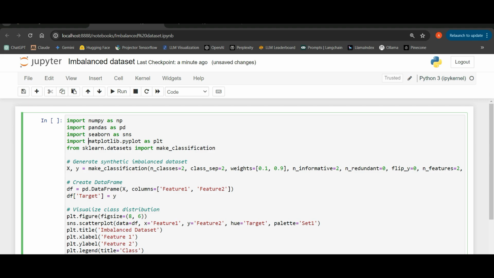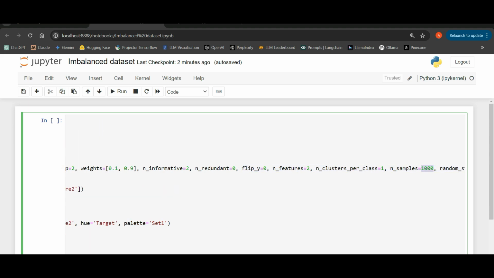I have imported a few libraries specifically. These are common ones like NumPy and pandas. I imported Seaborn for visualization, Matplotlib also for visualization, and from sklearn datasets I am importing make_classification. So what I'm doing here is generating a synthetic imbalanced data set, right? So you would say X and Y, and make_classification is from this particular import. I'm taking two classes, and I'm taking the number of samples as 1000.